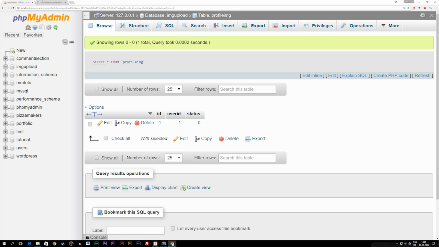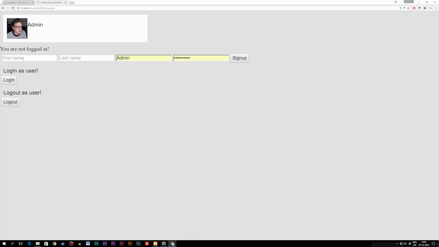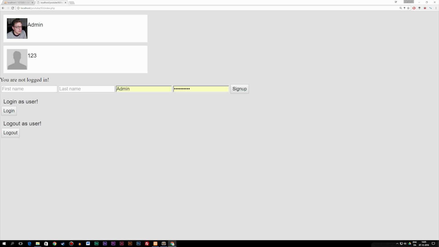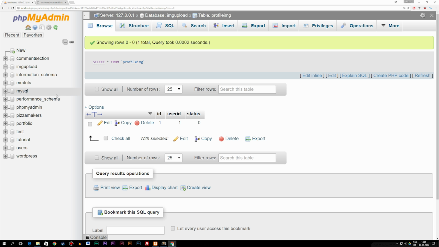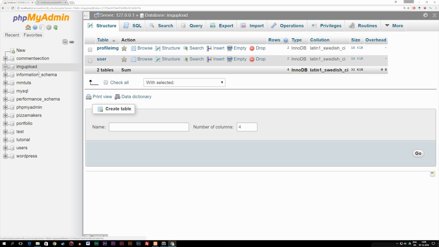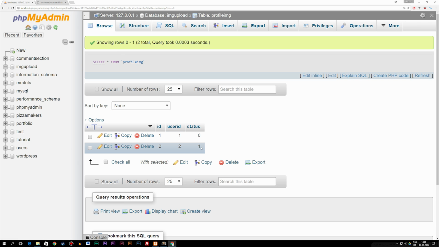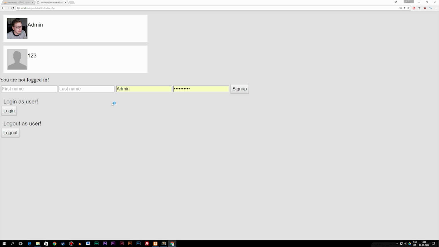If I were to go in and create a new user, just to show you guys, I'm going to call her Jane, or something else. 1, 2, 3. Sign her up. Now you guys can see that she also has the default image. And if you go into the profile image table, her image status right now is 1, meaning that she doesn't have a profile image. If I were to log in as Jane and change the image, it will get changed to 0, which is what we just did with my profile. So this is basically how we can do this.